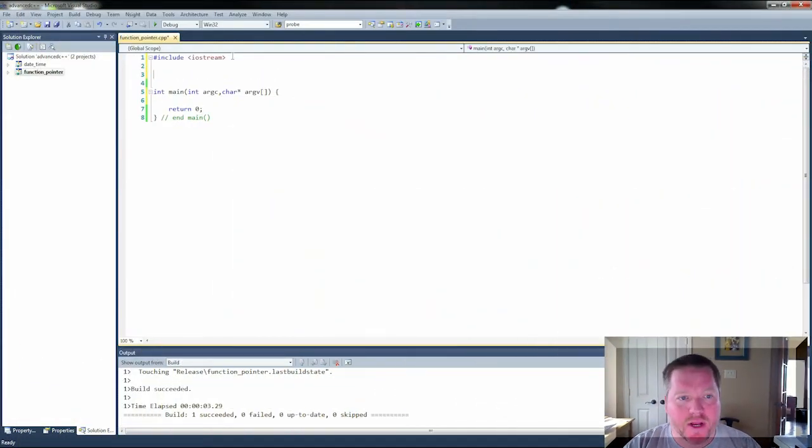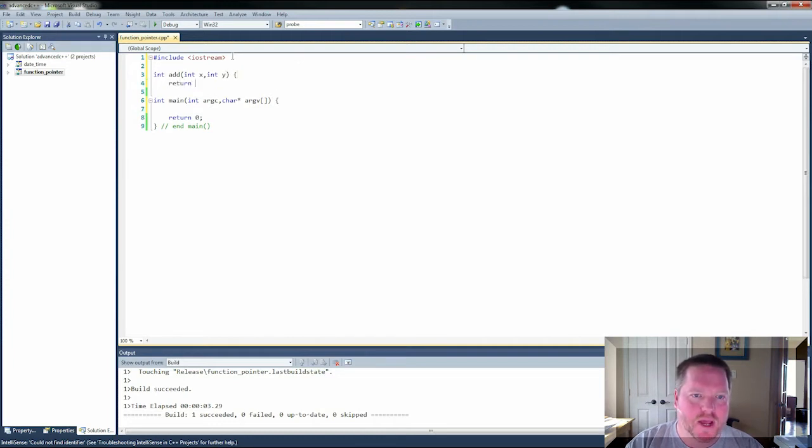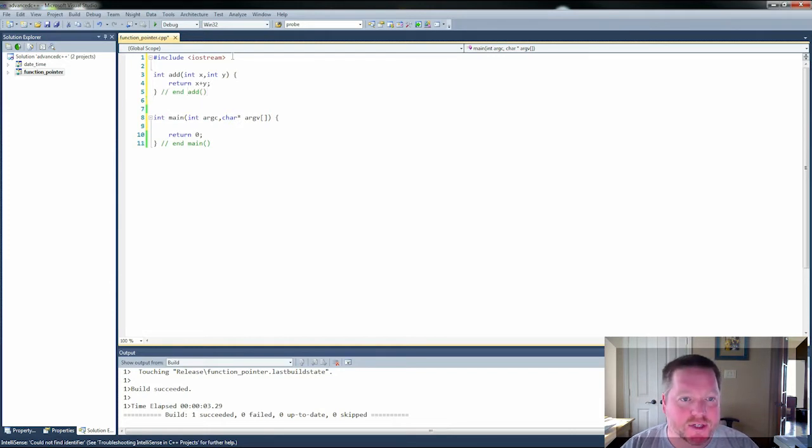I'm going to start by creating a file scope function, int add(int x, int y), return x plus y. We're making it intentionally simple because we're much more interested in the syntax and the effect than we are in the function at this point.